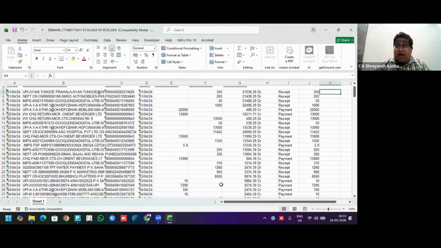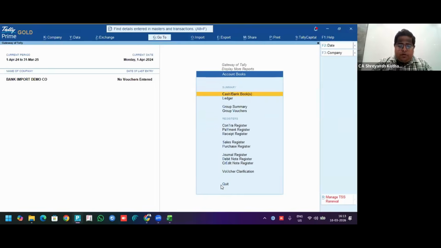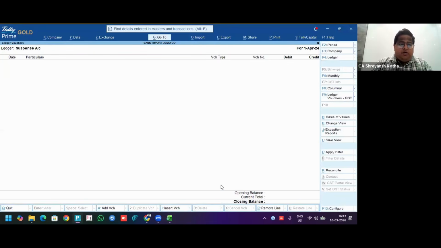Now I'll show this again, like how we'll do that. Due to the paucity of time, I'm taking all the entries as suspense. Our intention here is how to import this bank statement through Excel in Tally. So the mapping part can be done by you also. I'm just trying to show how to import this. We'll check that first. So I've created a ledger also of suspense account, right?